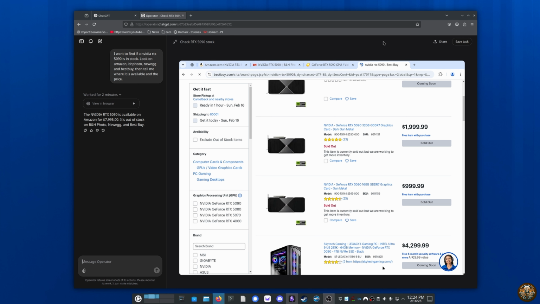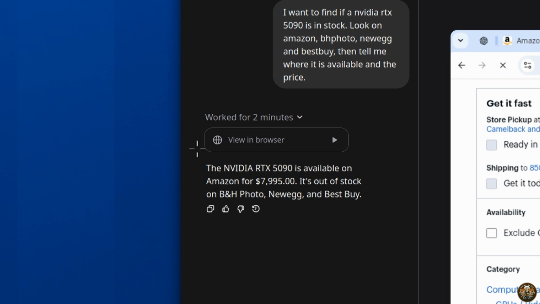Okay, it looks like it is finished up and it went to all these different sites, and you can see over here is the response. So it's saying the RTX 5090 is available on Amazon. Wow, for $79.95.